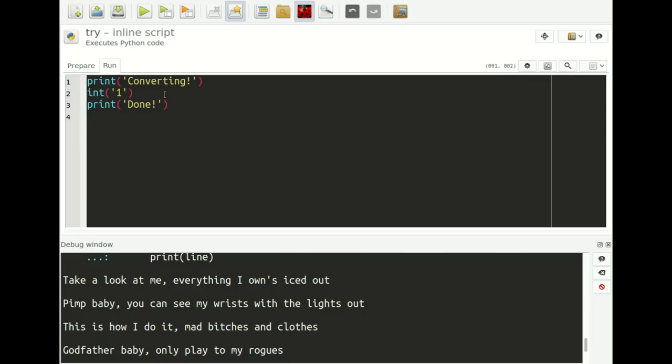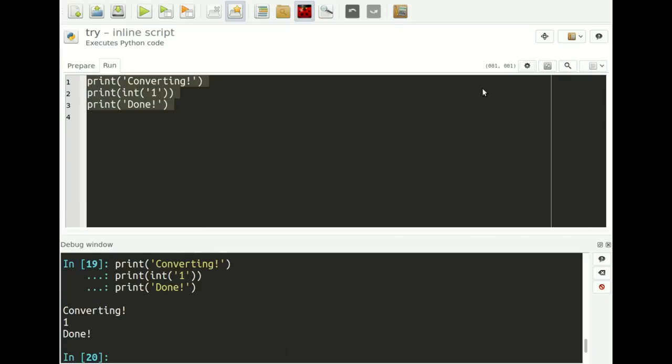Right? So say that we want to print, okay, we print out to the screen converting, then we convert the string 1 to an integer. So we take a string 1 and we turn it into the number 1, right? So we change the data type, we print it out to the terminal, and then we say done. I select this and I execute it. Say okay, converting, print out the 1, and then okay, done.